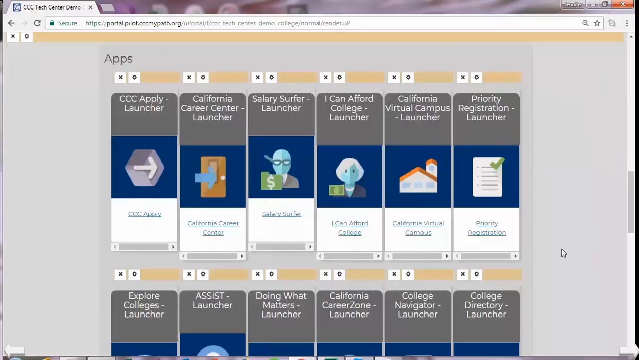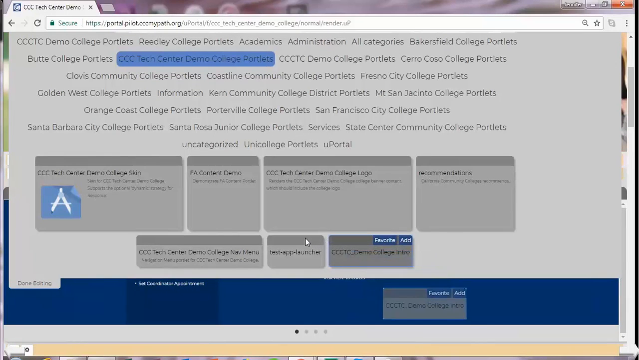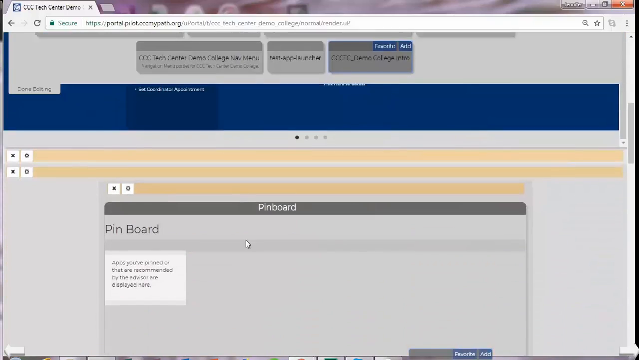We'll scroll back up to see the category's portlets and hover over the top bar of the portlet we want to select so that the upper option bar with the favorites and add links appear. The mouse pointer will change to a 4-pointed arrow when you've got it in the right place. We're going to select the CCC TC Demo College Intro and then click and drag the portlet down to the panel where we want it to be added.